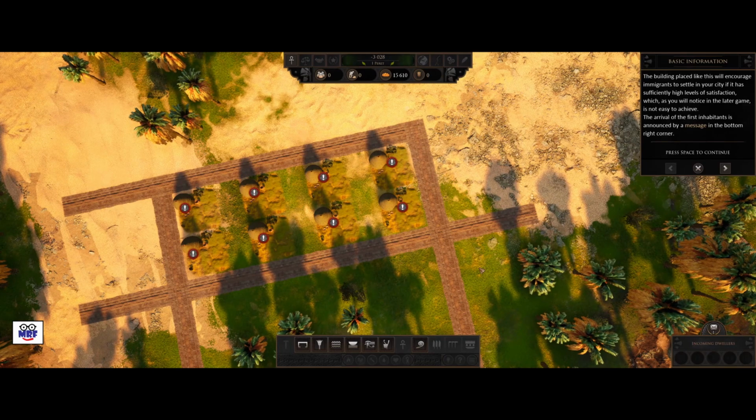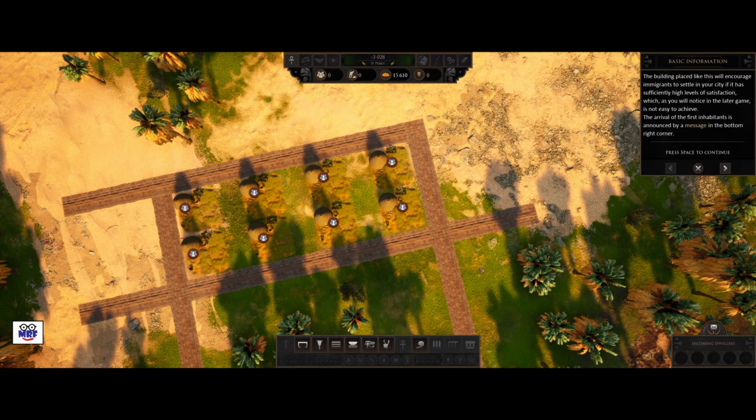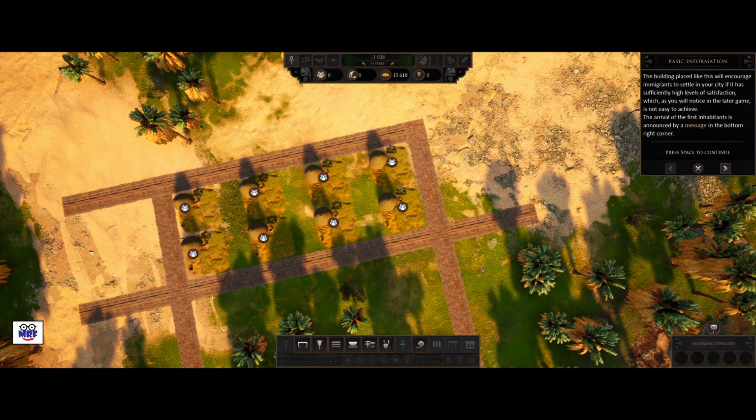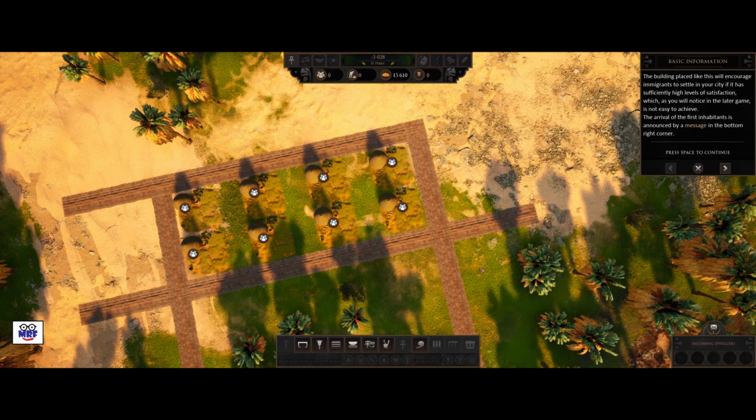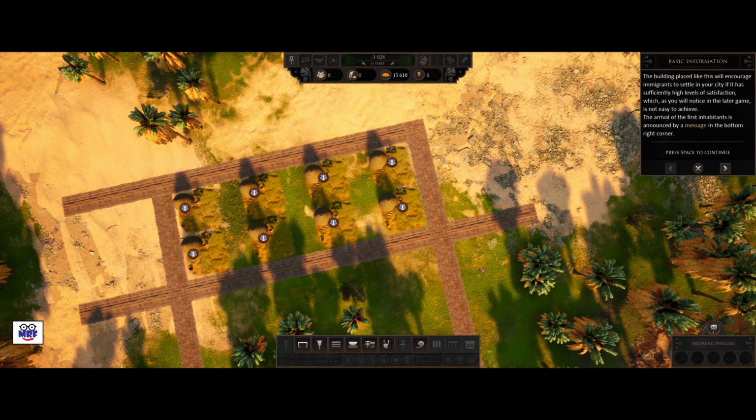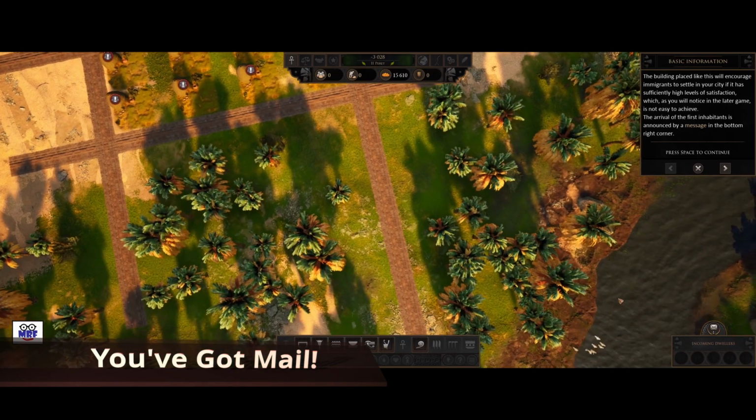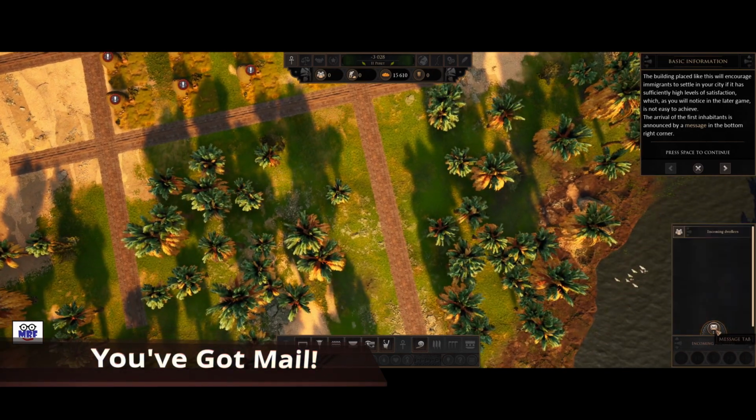So now we have a house, the buildings are placed. This will encourage immigrants to settle in your city. It has sufficiently high levels of satisfaction, which, as you will notice later in the game, is not easy to achieve. The arrival of the first inhabitants is announced by a message in the bottom right hand corner. Oh, we have incoming dwellers. I'll click on the message.